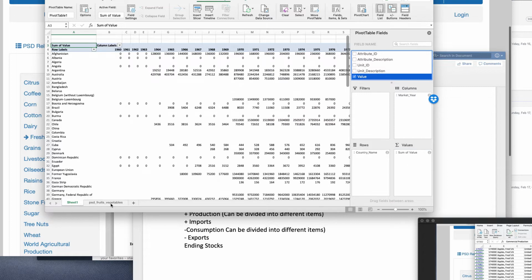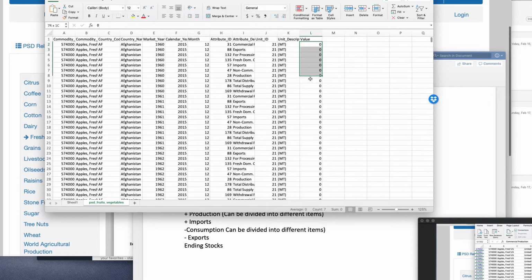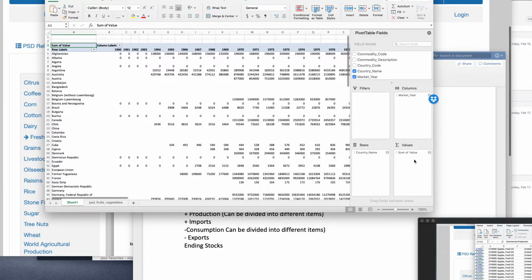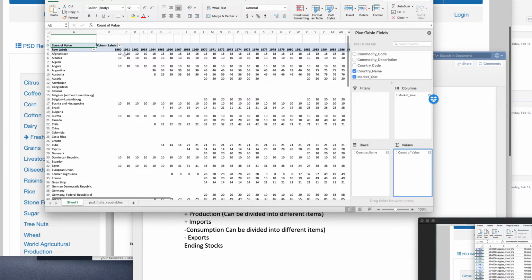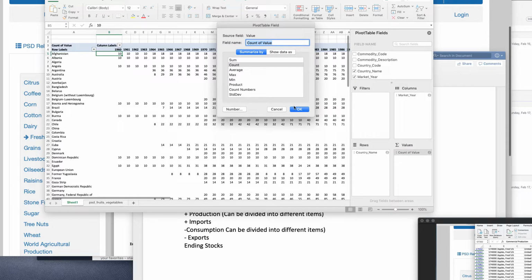Remember, going back here, all of our data here is in the values. All right, so we could have the sum, and we do have the sum of the values. You could pick different things. You could pick a count. So there's 10 items that go into the Afghan, for example, if we're looking at count. But we're going to do sum right now.